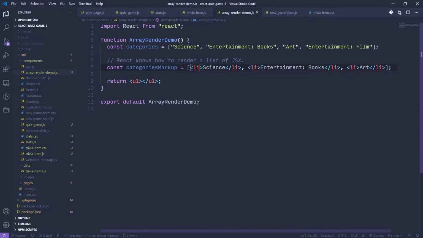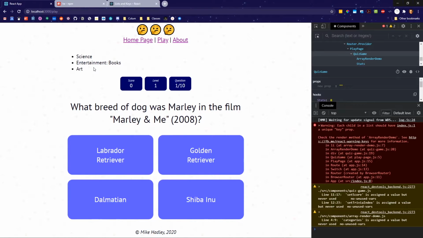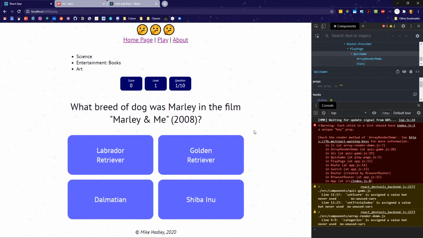comma after each one. And then I can take this markup and drop it into my UL here. And React knows how to handle that. It knows to take each list item from this array and put it here on the page. So if I save it and run it, we can see those still showing up on the page. We've got this error that we're going to talk about in a second where it's telling us we need a key, a unique key on each element within a list.